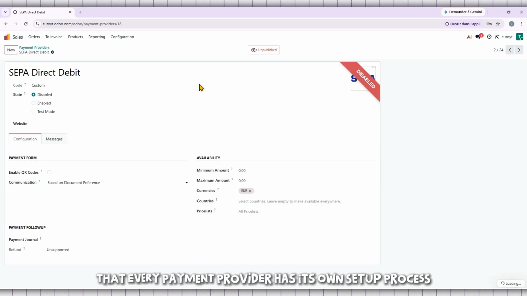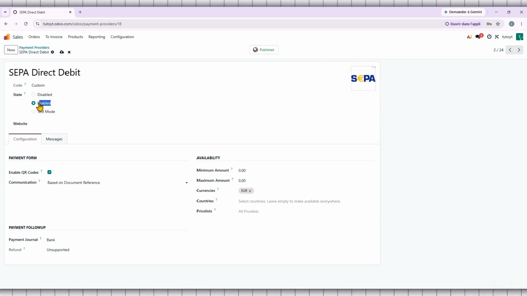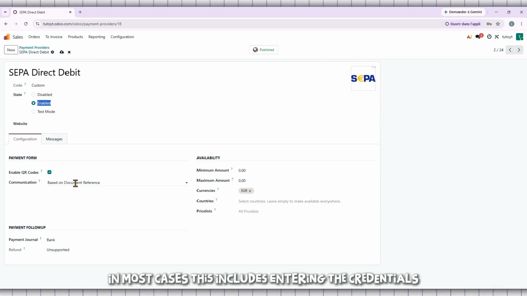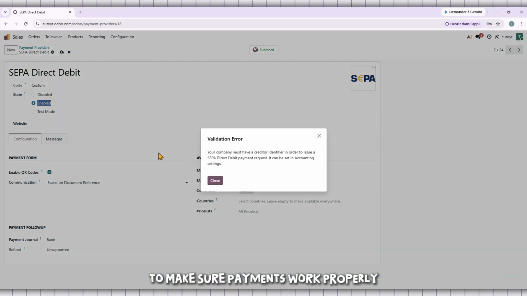Keep in mind that every payment provider has its own setup process. After installation, you'll need to follow the specific configuration steps required for that gateway. In most cases, this includes entering the credentials or connection details provided by the payment service, enabling the correct options, and testing the integration to make sure payments work properly.